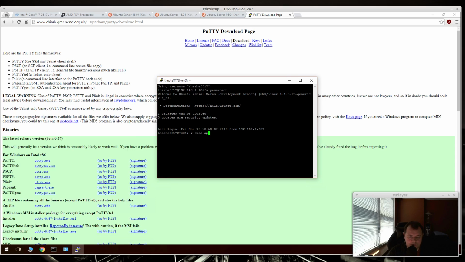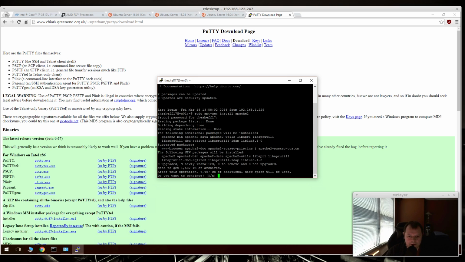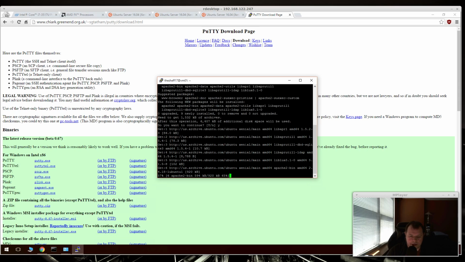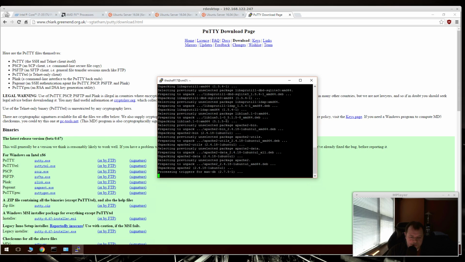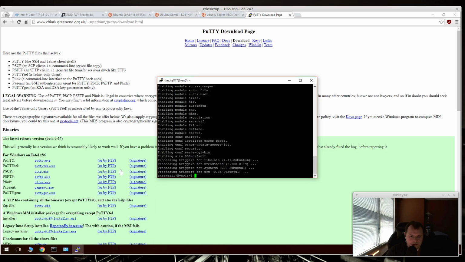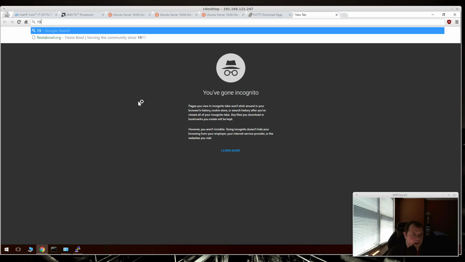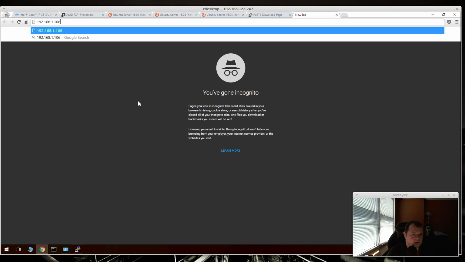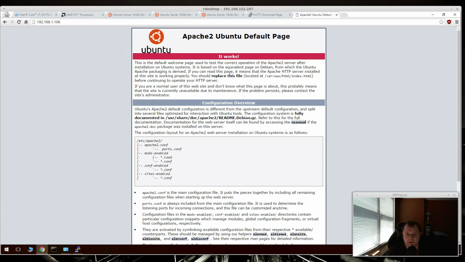Let's do sudo apt-get install apache2. Apache 2 is a web server that runs on Linux. Okay, now you should be able to bring it up in your browser. 106. And you can see Apache 2.